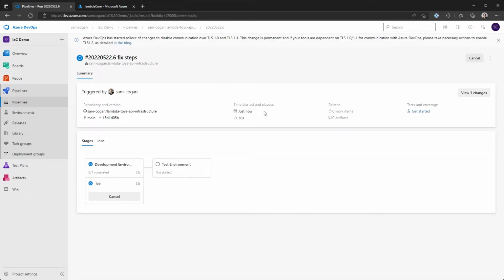And you can see now we've got two stages. It's going to do the development environment, and then it's got the test environment to happen after that. So you can see that's working. The deployment should work, and it will do those one after another.